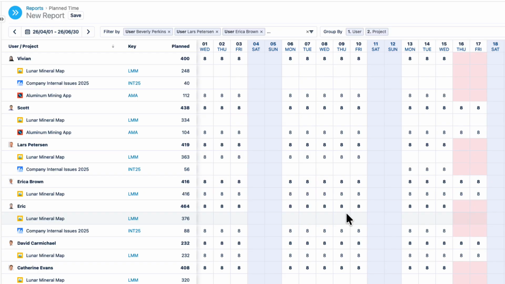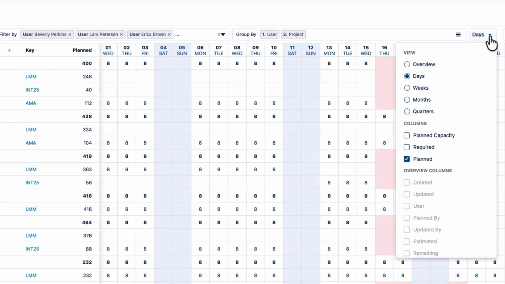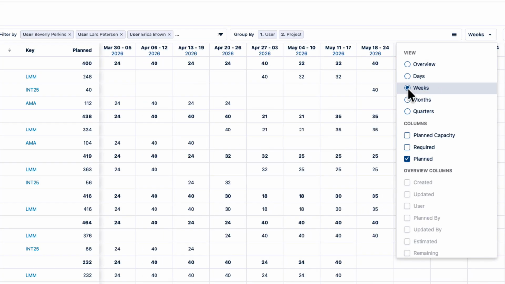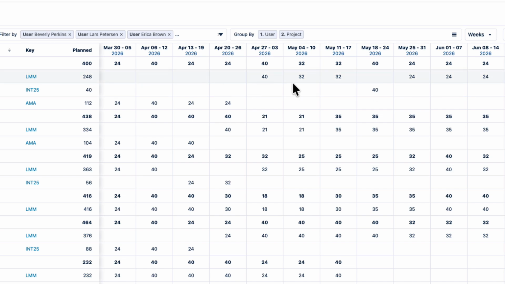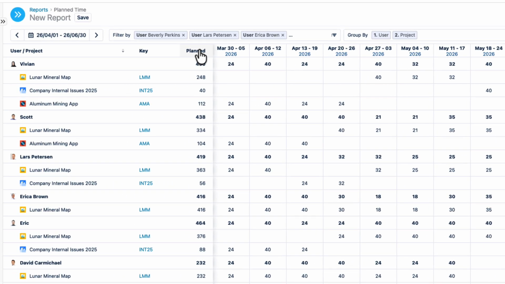JIRA spaces. But there's still a lot of detail with the hours for each day, so I'll go to the menu up at the right and select weeks instead of days. That still gives me the hours I need to see, but in a more compact way. The planned hours column is already shown here, and I can see how many hours are planned in total for each resource, grouped by each JIRA space.